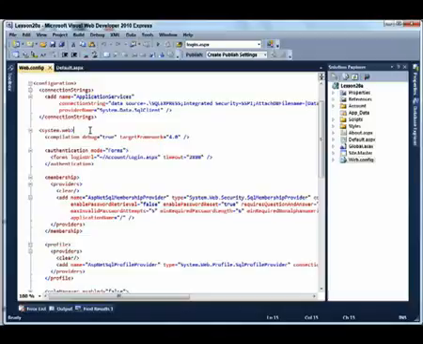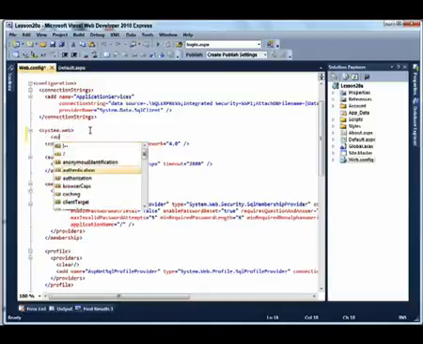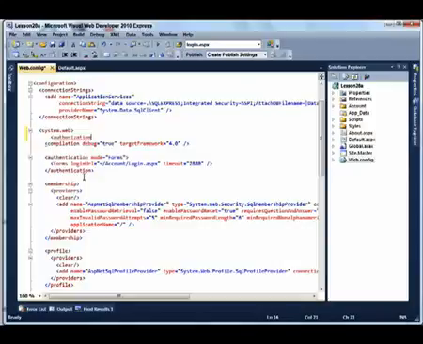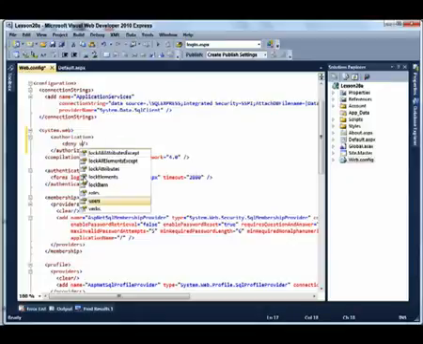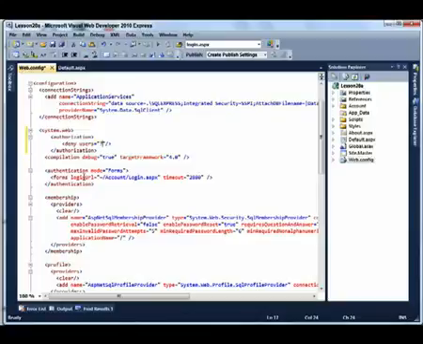Go down to the system.web element and add an authorization element that denies access to all unauthenticated users, by using a question mark to represent all anonymous users. Now click the F5 button.